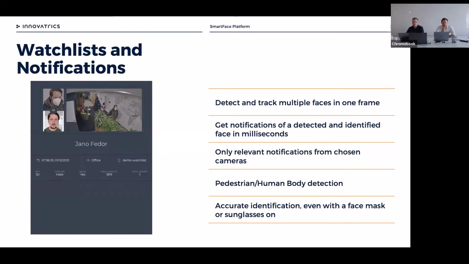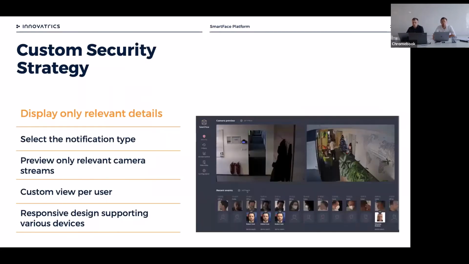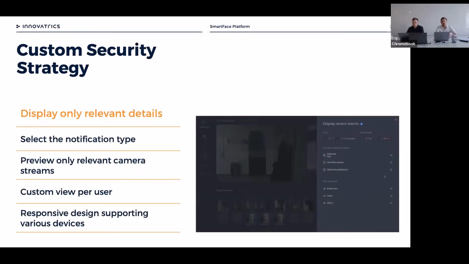face masks, sunglasses, especially since face masks are pretty mandatory all around the world. So we have retrained our algorithms over the last 2 years to also support a face which is partially covered by a face mask. And what does it mean in reality to create a custom security strategy?